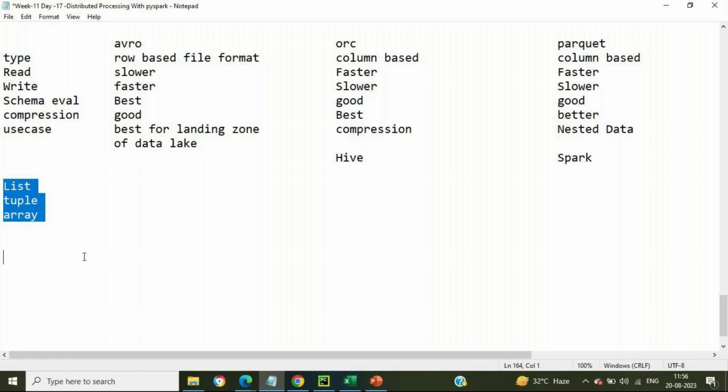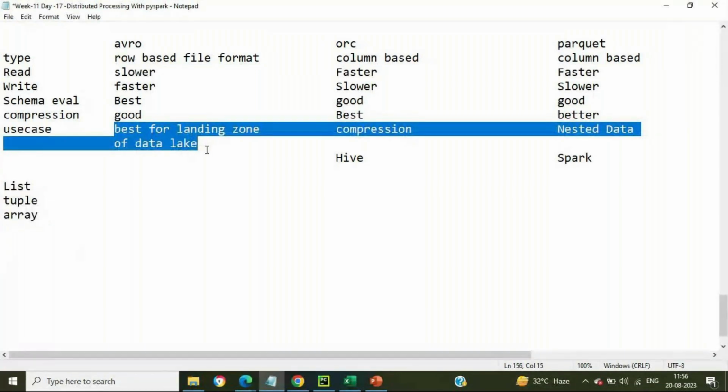The Avro is best fitted with which one? Hive or Spark? Best fit for use case, I have mentioned the landing area. No, so like ORC is better for Hive, like that. Avro is better for what? Spark, Hive, or what? What will be the scenario for Avro?